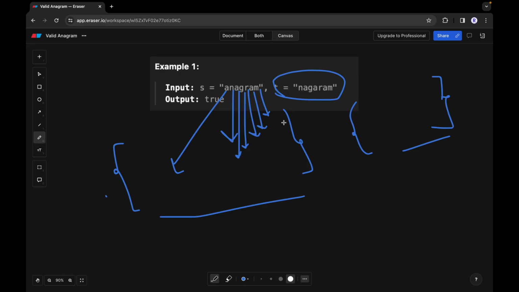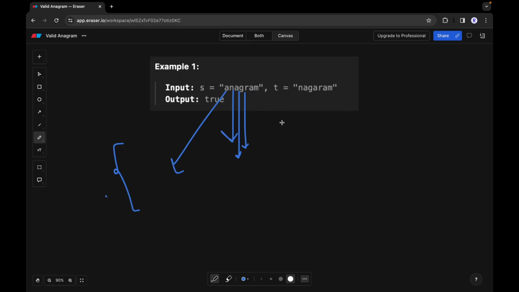And the problem with this solution is hash sets have a property wherein they can't store duplicates. So if A is there, I store it over here, N is there, I store it over here. If I try to store A again, it won't store another A because A is already present in the hash set. So a hash set cannot store duplicate elements or duplicate characters. So this method is not feasible as well.